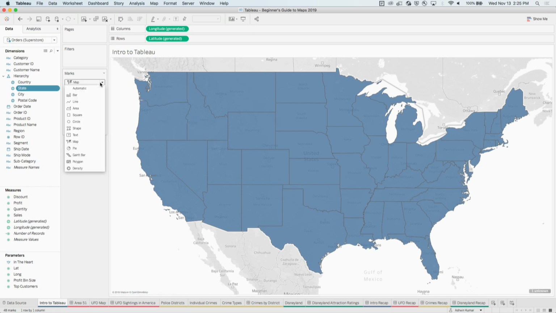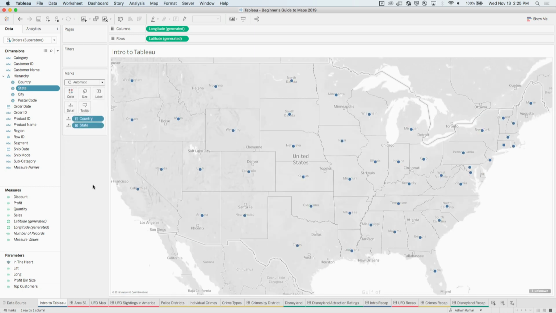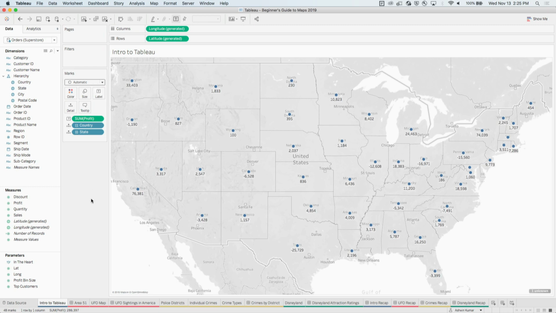So going back to a point map for a sec, let's get some data on this view. I don't know, let's take profit and put that onto label in the marks card. So what we've got now is profit on our map visualized. So we're done, right? All good?